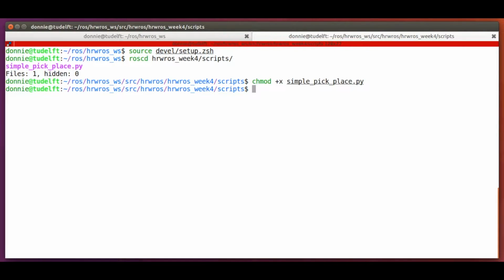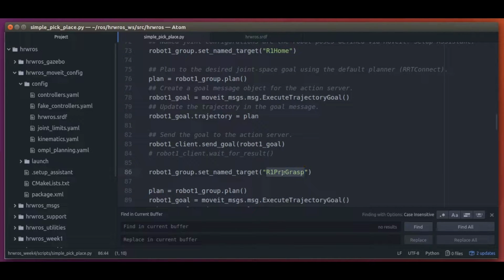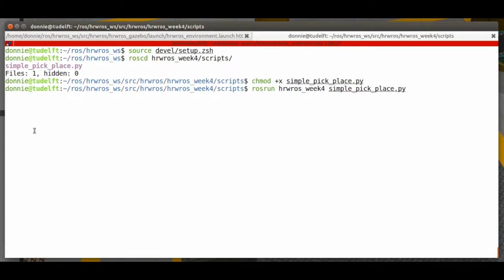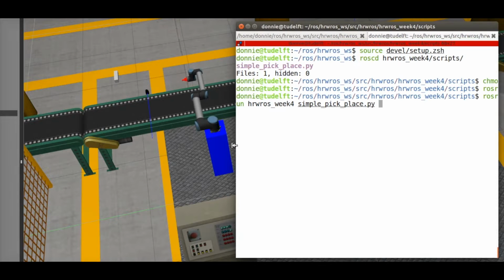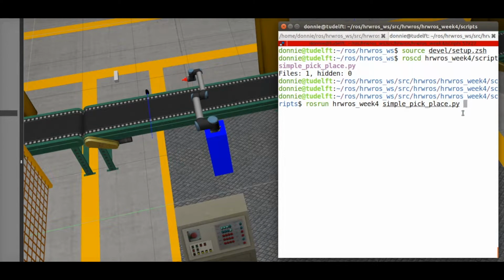But before we can test our script, let's switch back to the editor, and we want to see what the first two robot poses are. So at the end of each call to send the goal via the execute trajectory action client, let's wait for the result using the wait for result function of the execute trajectory action client, like this. This way, we can see both robot poses one after the other. And finally, before we run the script, let's adjust our terminal in such a way that we can also see the factory simulation in Gazebo.